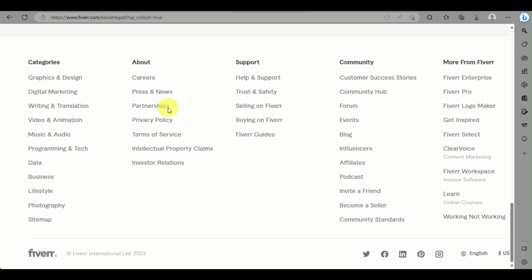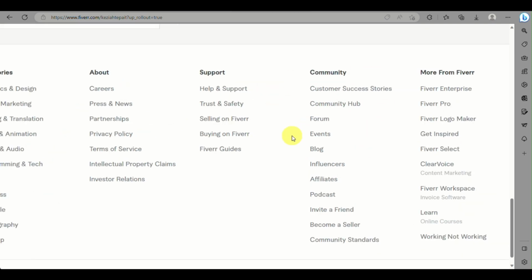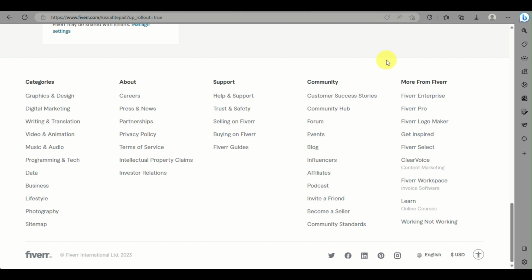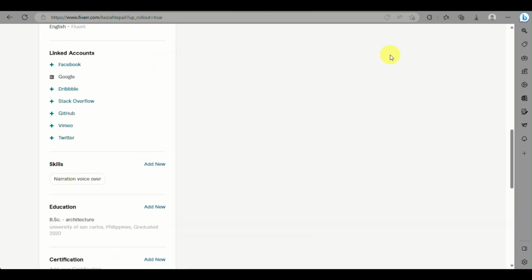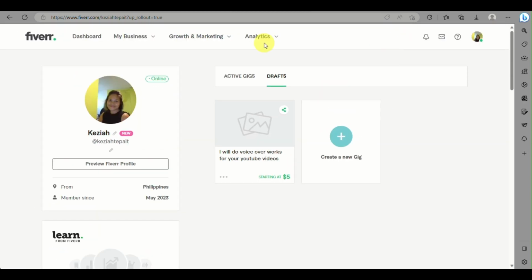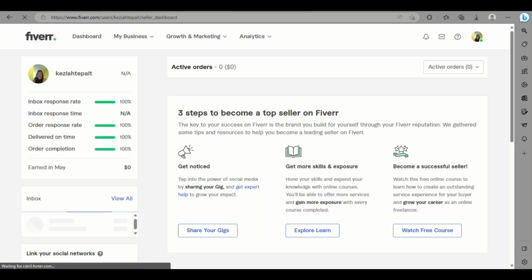Here there are categories. You can learn more about what Fiverr is, and the support if you need help or if there are any issues with your Fiverr account. And that's how you simply create your Fiverr gig, and that's how you will be able to make profit on Fiverr. And that's how you do it.